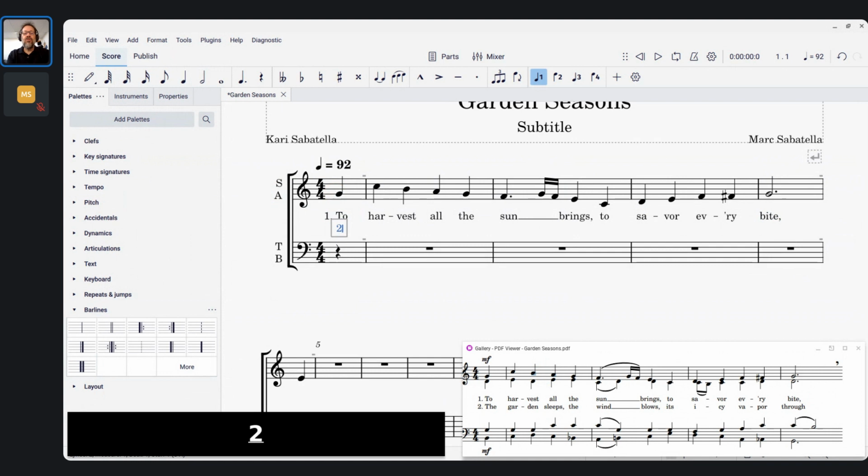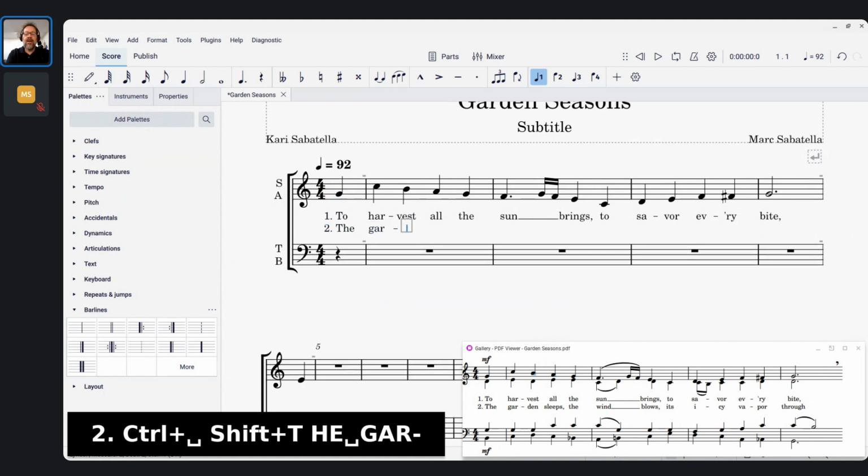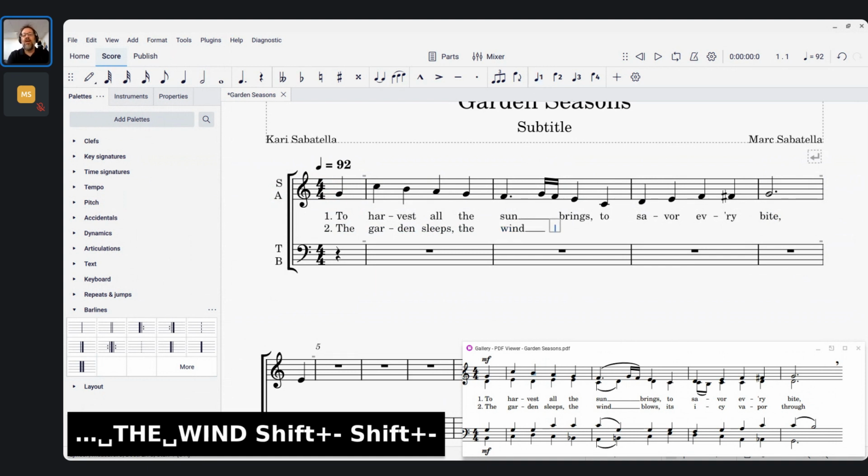So now I can type 2, period, and now we know control space enters the space, the space, gar, dash, den, space, sleeps, comma, space, the, space, wind, and here again it's a melisma, so I'll hit underscore to get to the next note, underscore again, blows, comma, space, its.